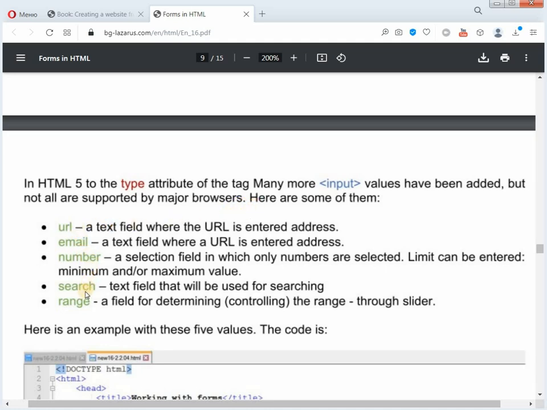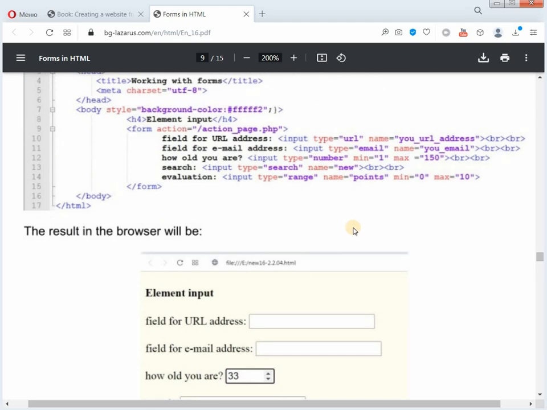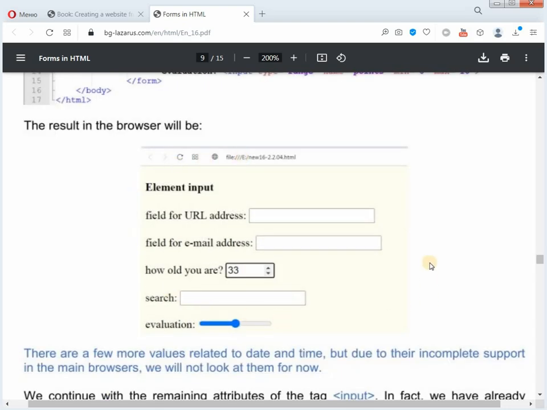Here are some of them: URL, email, number, search, range. Here's what they're used for. Here's an example of those 5 values. Here is the code, and here is the result in the browser. We continue with the rest of the attributes of the input tag.